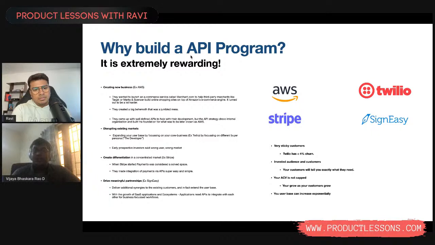But where Stripe came in, I think it started out as slash dev slash finance, they just started with the API first strategy, and they said, hey, this is how we're going to create differentiation in this concentrated market, right? They iterated multiple times on the first set of APIs, and we now know that they're the best API program out there, right? They made integration of payments super easy and simple, right?